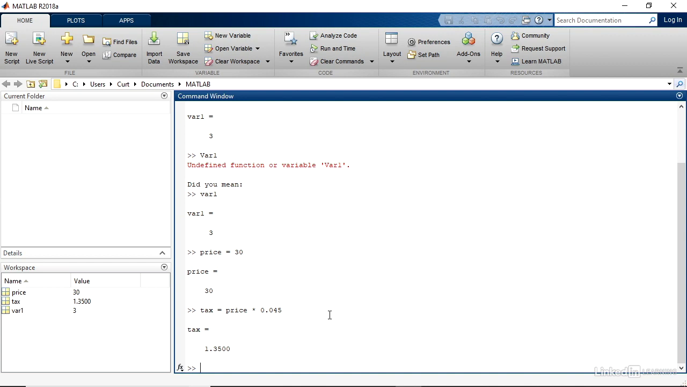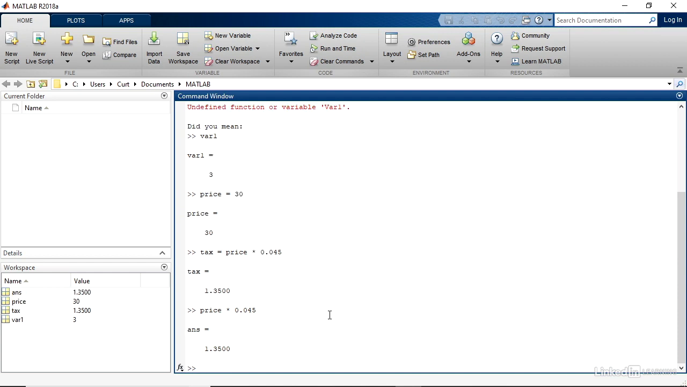If you type a calculation without assigning it to a variable, MATLAB uses the default variable name ans, A-N-S, which is short for answer. So if I just type price times 0.045 like I did before and press enter, then you see that the ans variable has the value of 1.35. ans displays its current value, but it will be reassigned if you do another calculation without naming a variable. So in general, it's not a good idea to use it as a variable. So let's say that I type 3 plus 4 and enter. I get 7, and that's been assigned to ans. So now ans is equal to 7 rather than 1.35. And if I type ans and enter, you see that it's currently equal to 7.